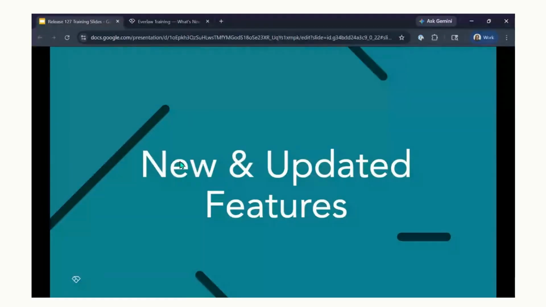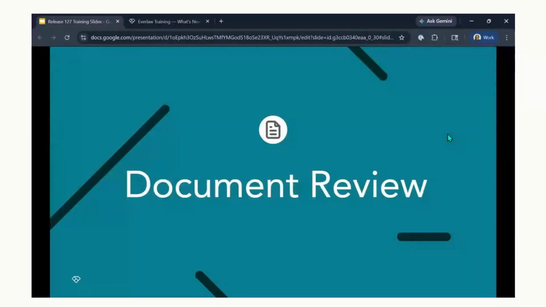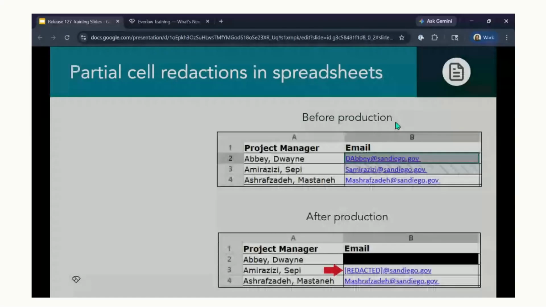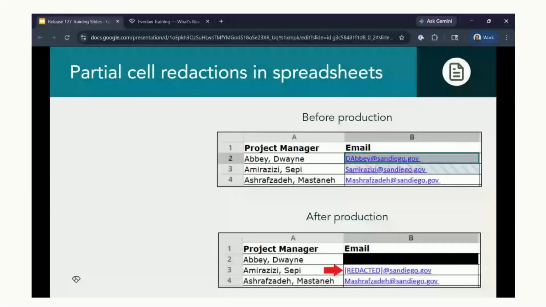All right, so let's get into the new and updated features. We're going to start with those features that are related directly to document review. First up is a feature that we're super excited about at Everlaw, which is the ability to redact portions of spreadsheet cells, also referred to as partial cell redactions.